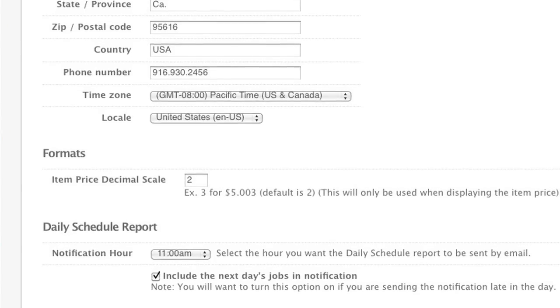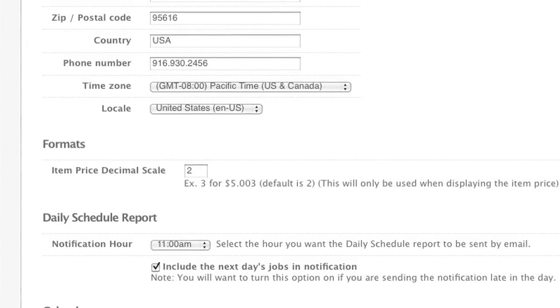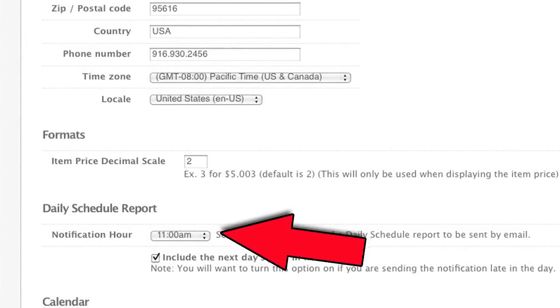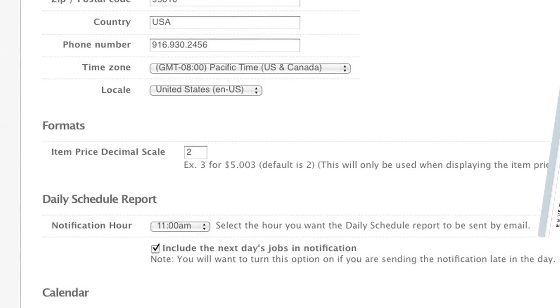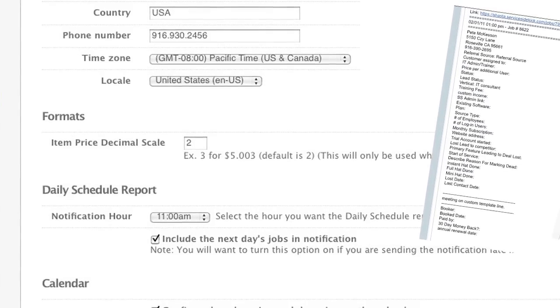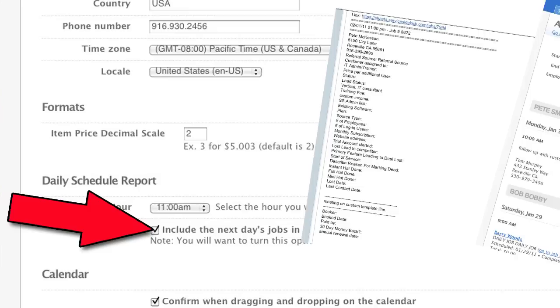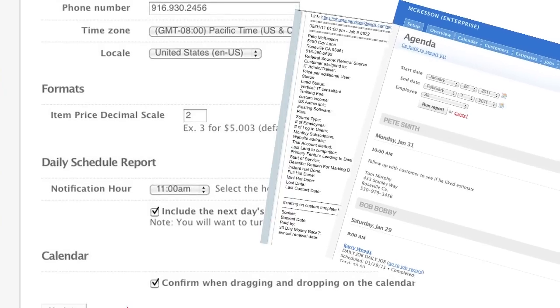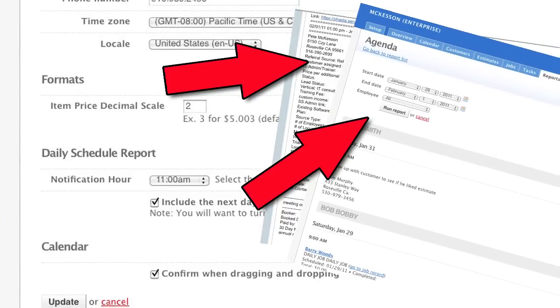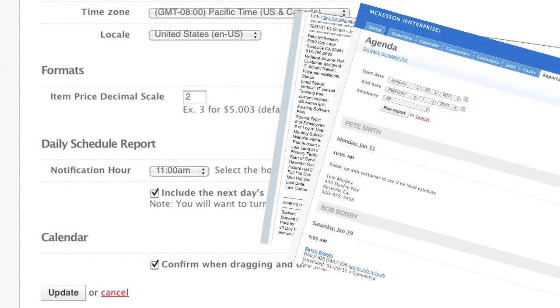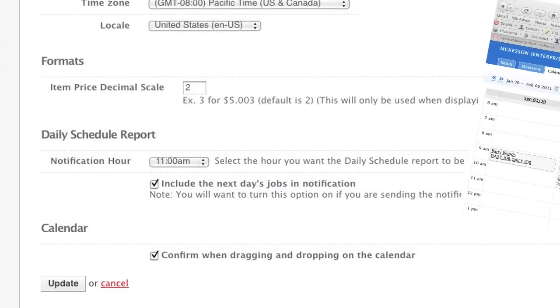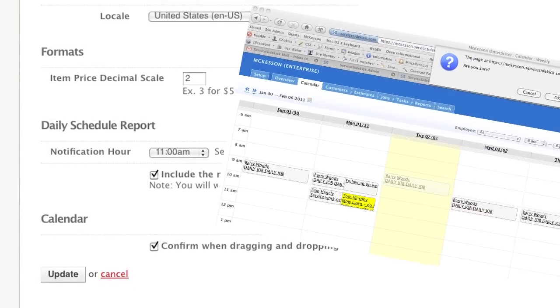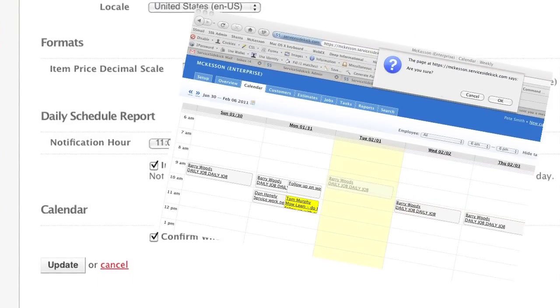This is where you tell the system when you want to send your crew their agenda. This report will show all work not completed today, and if you check the box below it, it will also send you tomorrow's work assignments that are not completed. And lastly, you can have the confirmation drop down whenever you drag and drop on the calendar. I highly recommend you do this.